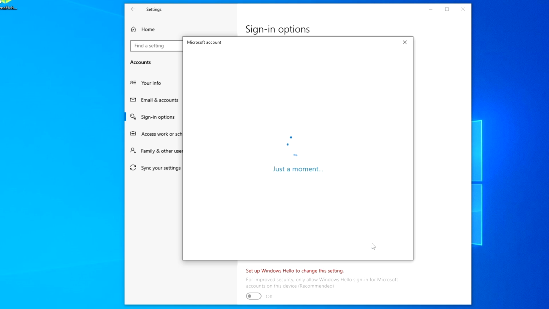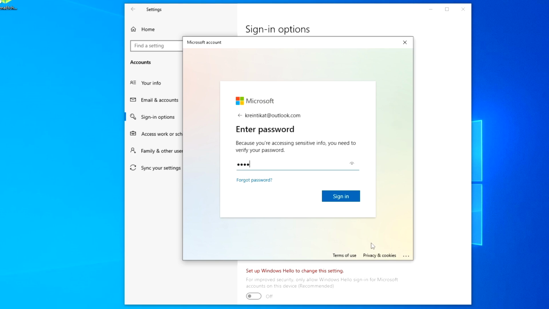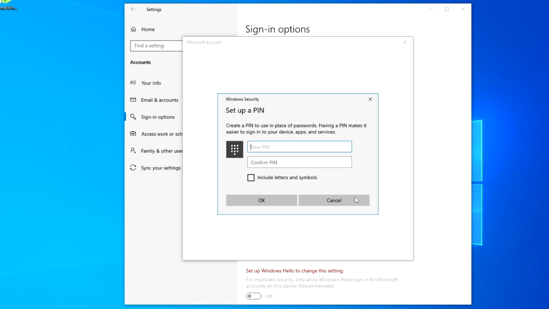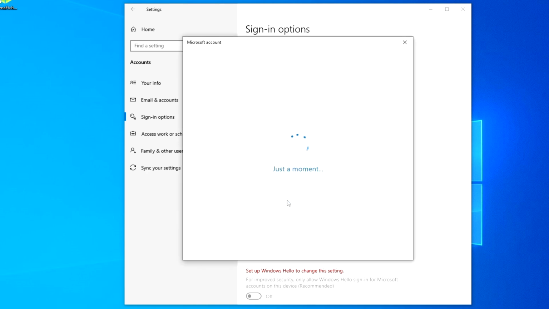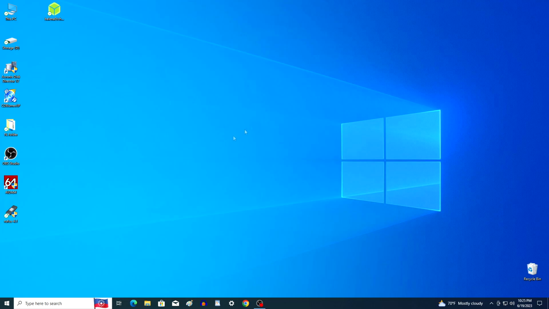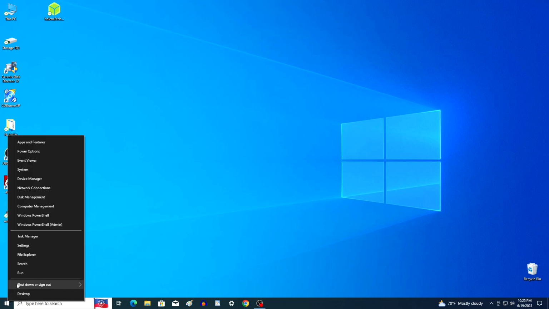Next. Enter your Microsoft account password. And create a new PIN. OK. Close the settings. Let's check our steps and restart your PC.